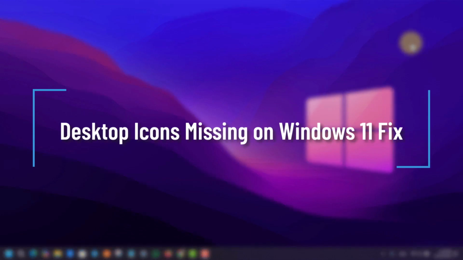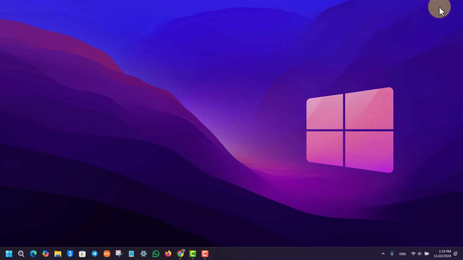Desktop icons missing on Windows 11 fix. So if your desktop icons are actually missing and you would like to fix it, it is very simple to do so. Right here on the home screen, you can see that I do not have any icons. There has to be at least some kind of icons like recycle bin and so on, but it's not there.